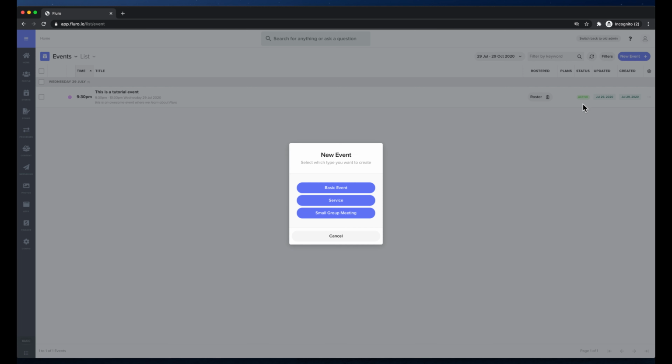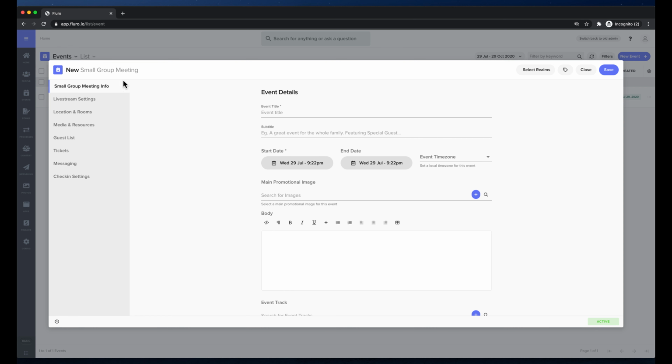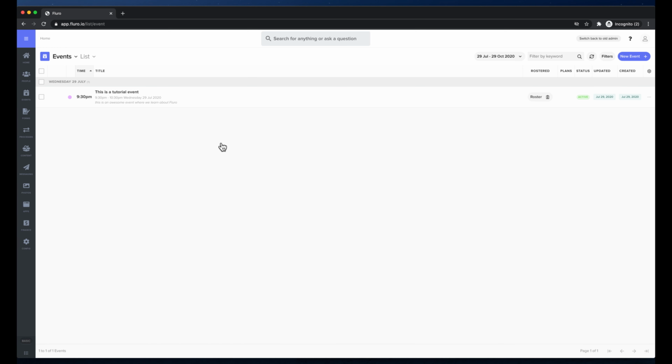And here I'm going to click new event, and it'll ask me, do I want to create an event, a service, or a small group meeting? If I click create small group meeting, it basically gives me the same options, I'm creating a small group meeting instead of a normal event. So that's all well and good.